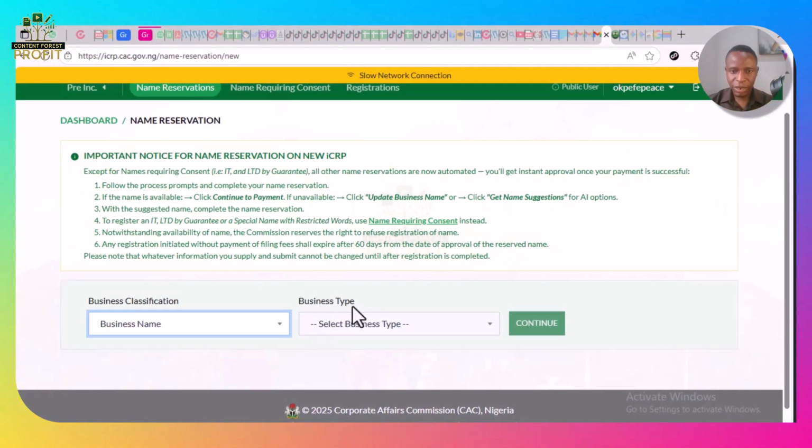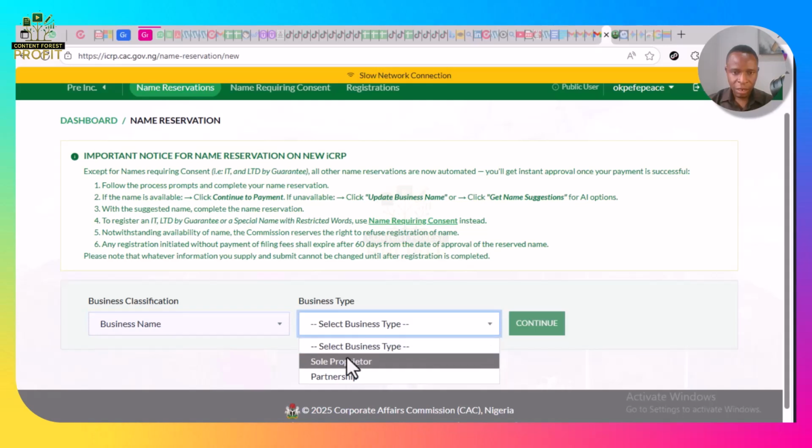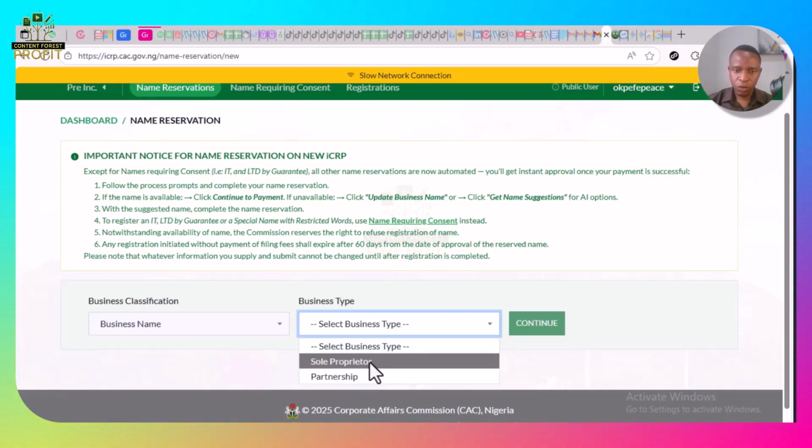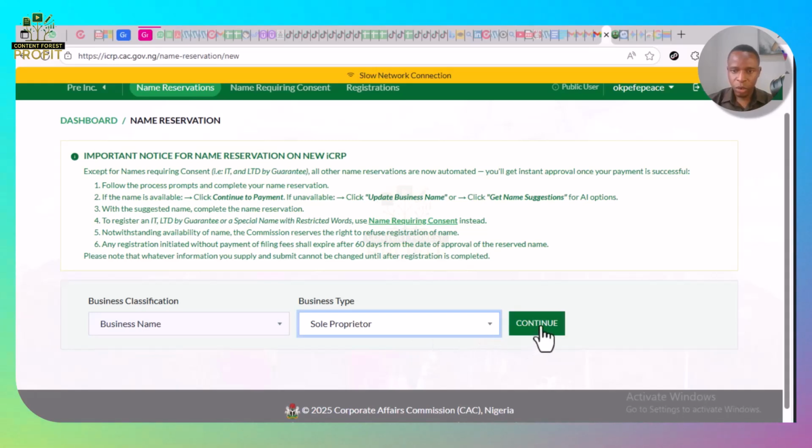Then business type, we'll click here. Is it sole proprietorship, that's one man or one woman business, or partnership, that's maybe 2 or 3 or 4 or 5 persons? So we go for sole proprietorship and then we click on continue.